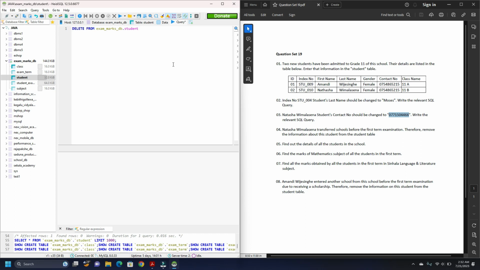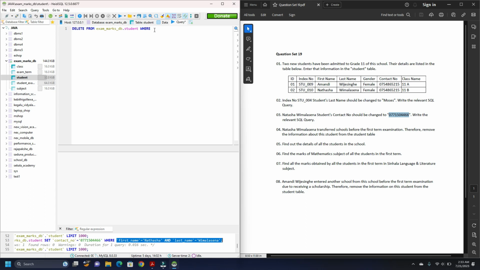So in order to avoid that, we have to state the specific record by using the where keyword. So it states that Natasha Vimalasena is transferring schools, therefore it should be the record of Natasha Vimalasena. So I'm gonna enter the first name and last name of Natasha Vimalasena, and let's go ahead and execute it.